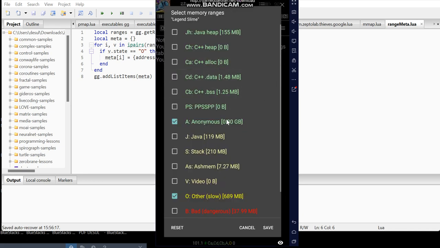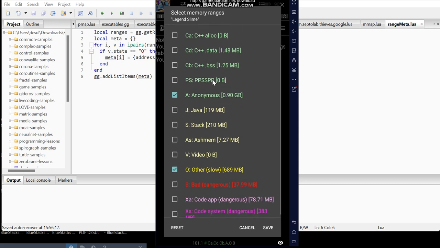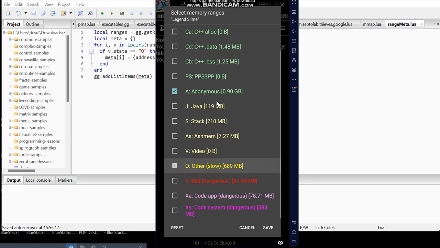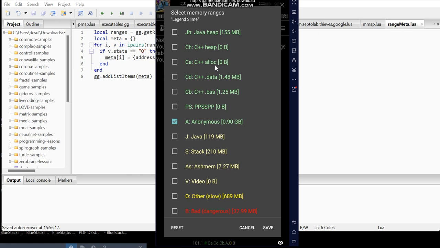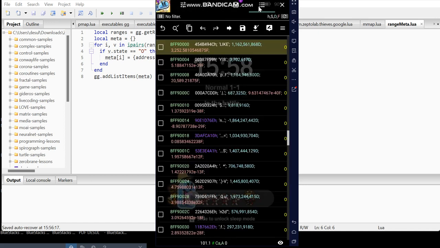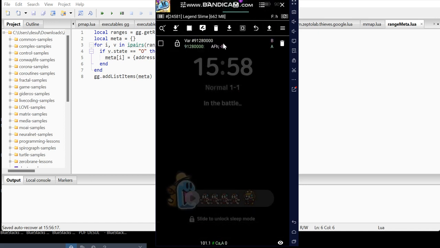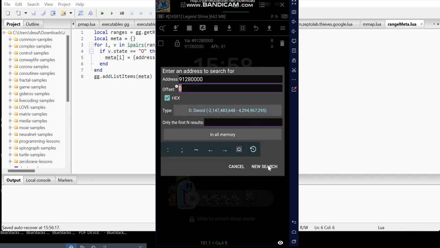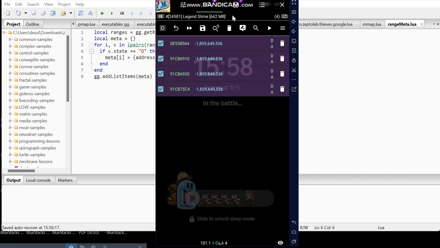All you have to do is enable region A, and if you don't have region A, then it will be CA. You can close others. It's one of the two, depending on the architecture or if you are on the emulator. But you can just select both of them, just a little bit more work. So you do a pointer search.